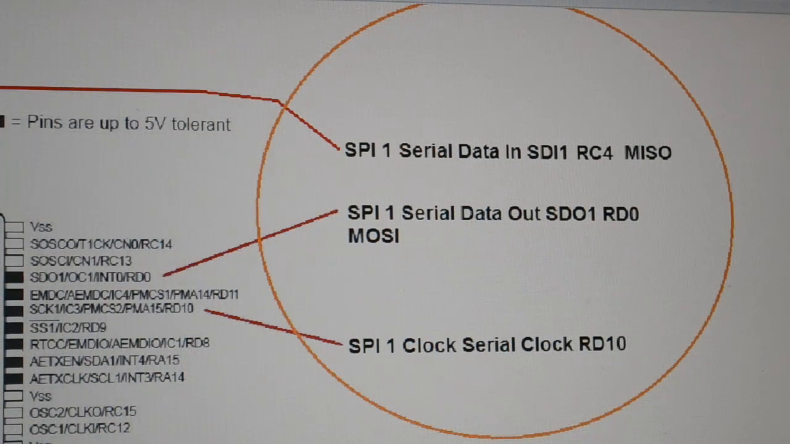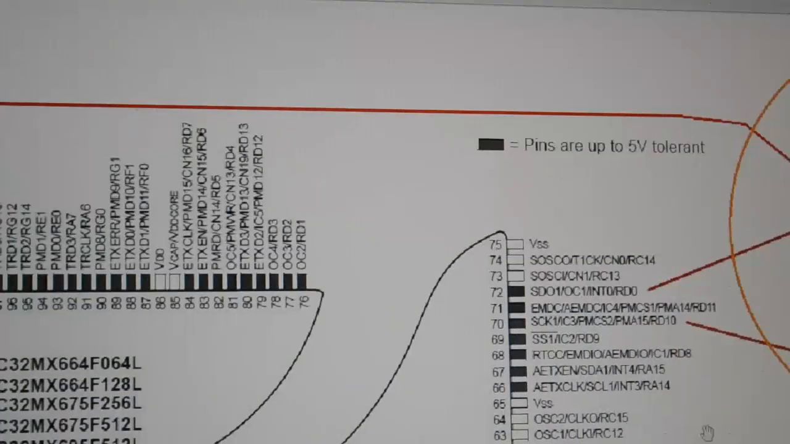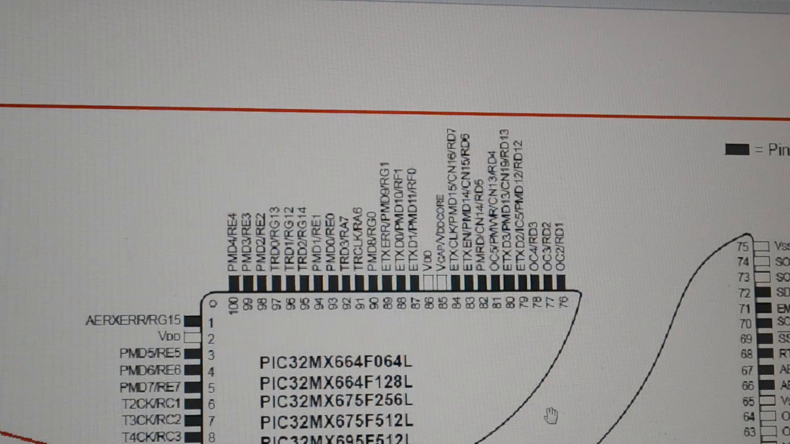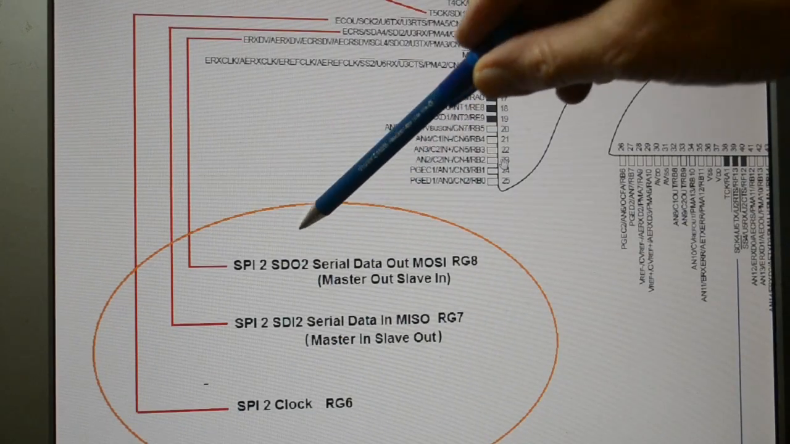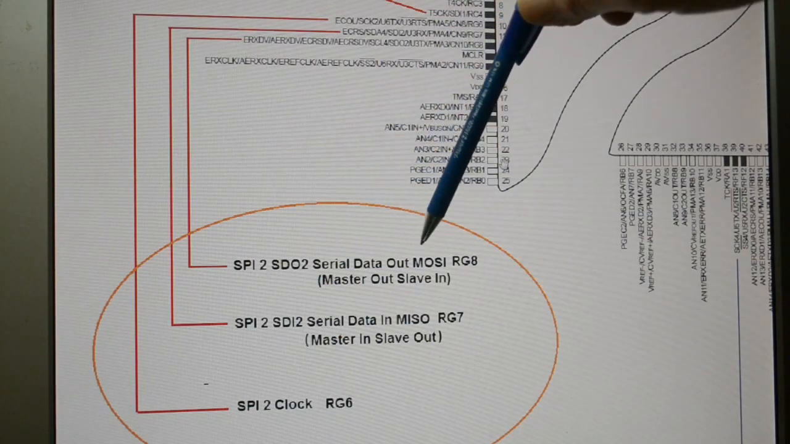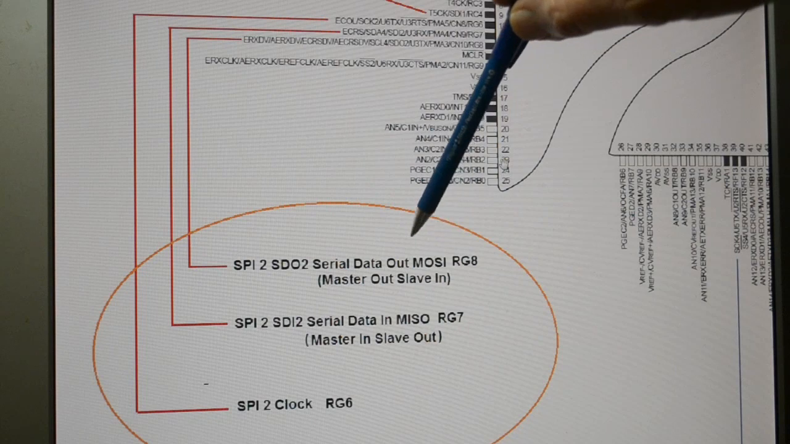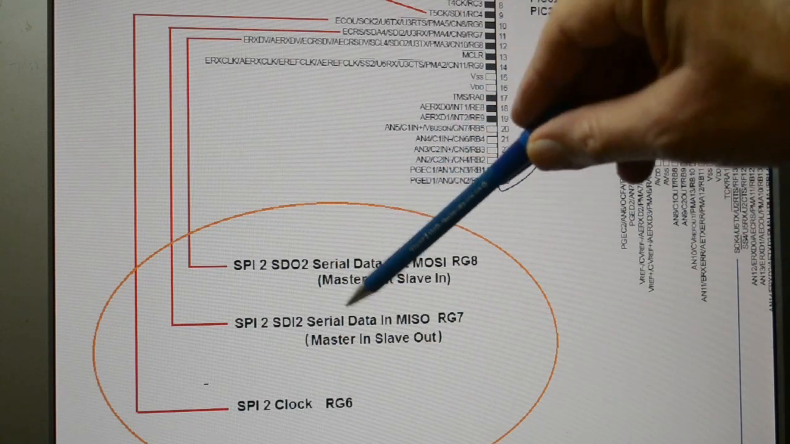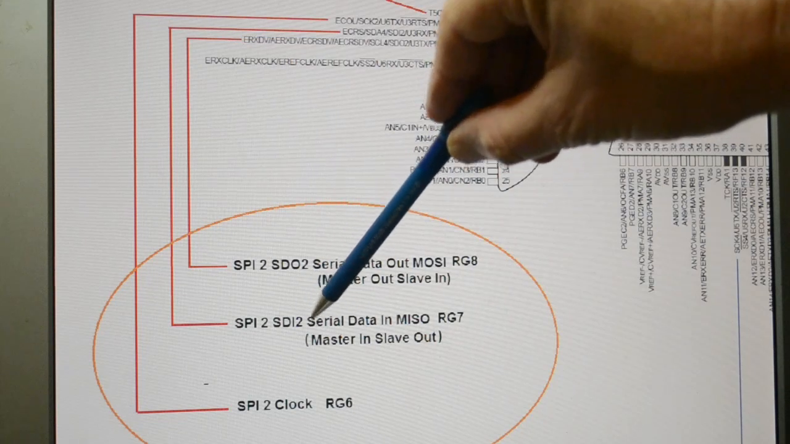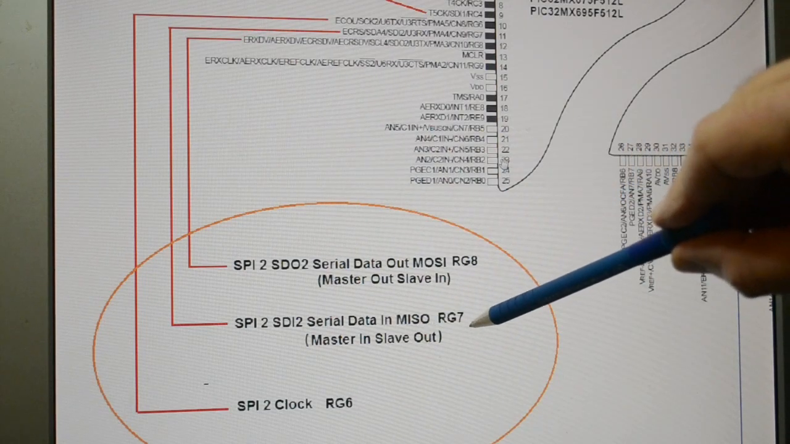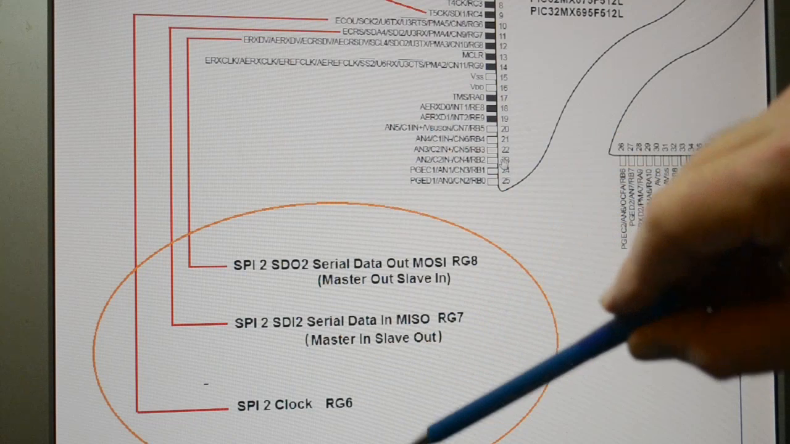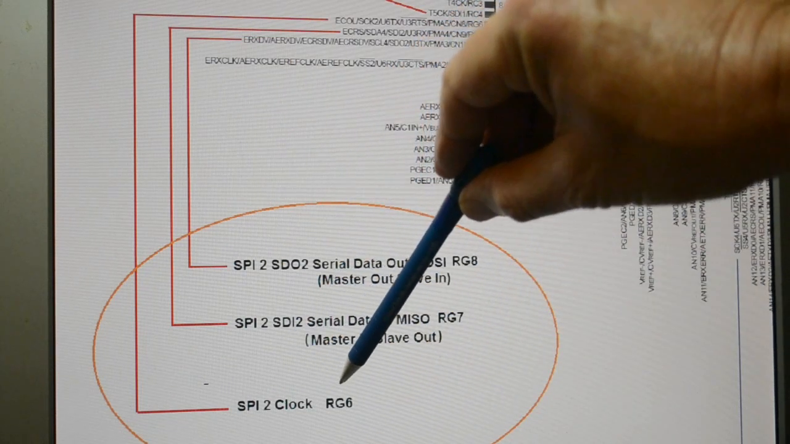And let me just take you across to the other side of the picture where the SDI in is. And you see it's buried on the other side of the chip, RC4. Right, then you can see SPI2, so serial data out 2, MOSI, also master out, slave in on RG8. SPI2 serial data in 2, so MISO, master in, slave out, RG7, and finally SPI2 clock, RG6.